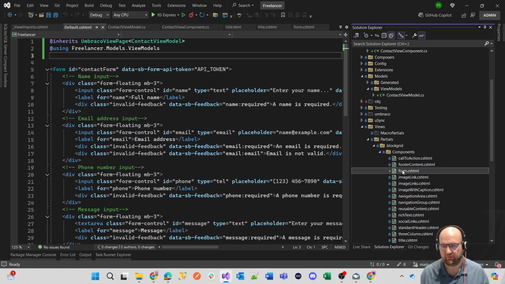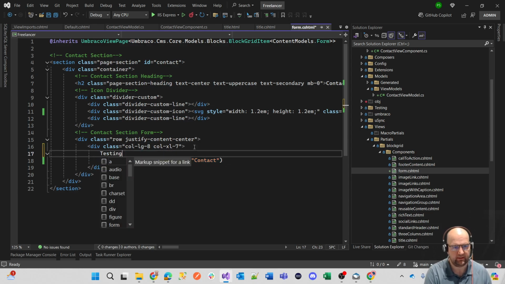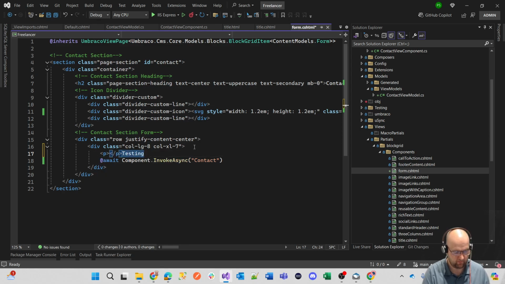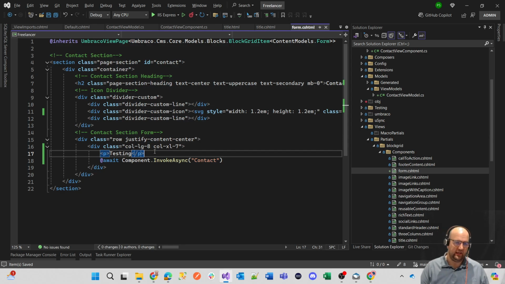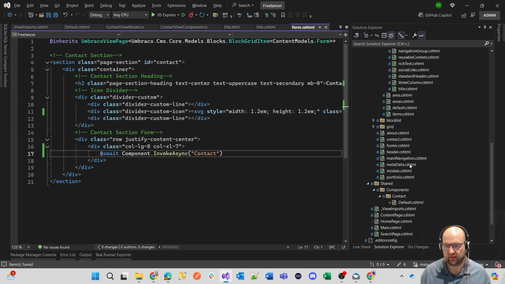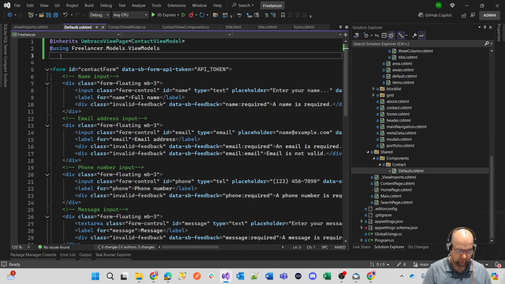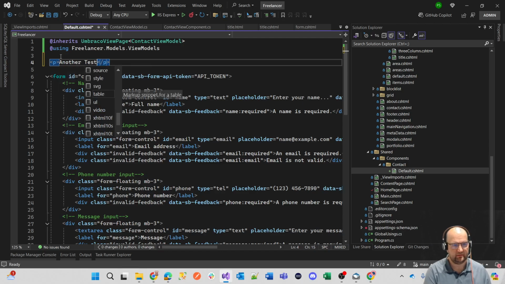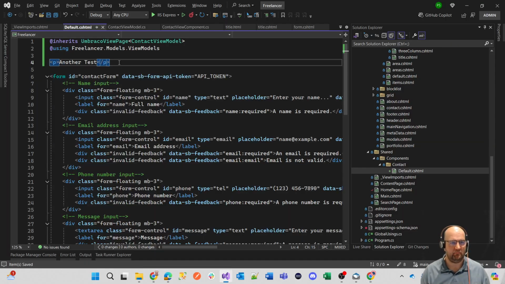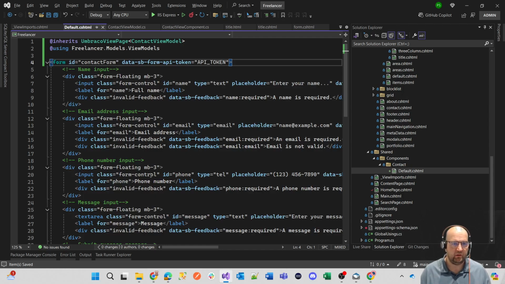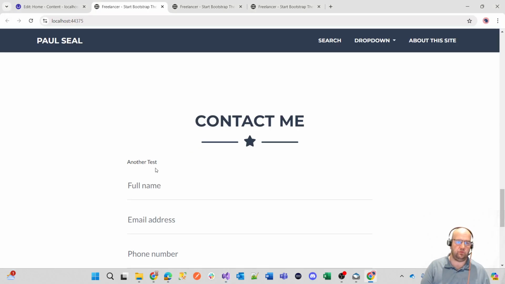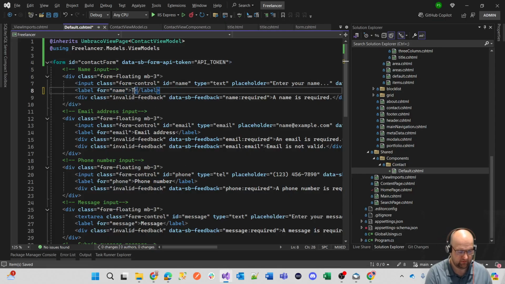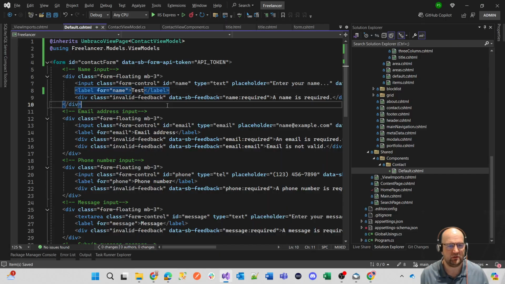This could be wrong. Let's go back through it. Partials, block grid, components, form. Let's put something in here saying testing. Cut that, paste that. Right, so testing is coming in there. So that is working. It's always good to test these things. And then we've got contact. Let's see what happens in here. Another test. Yeah, that's pulling in that. And then right, we've got the label for full name. We'll just put test. Okay, yeah, it's all working then.